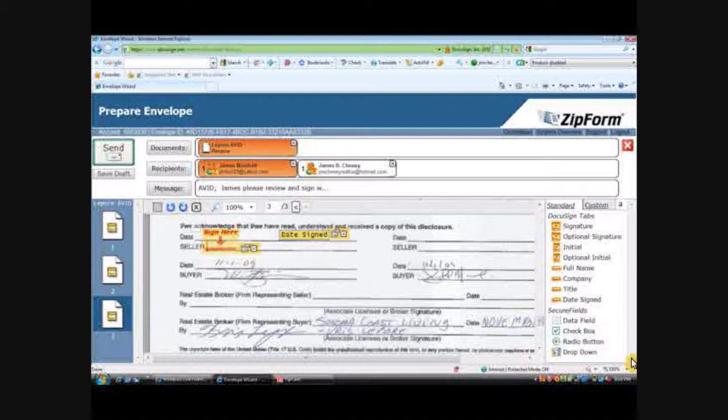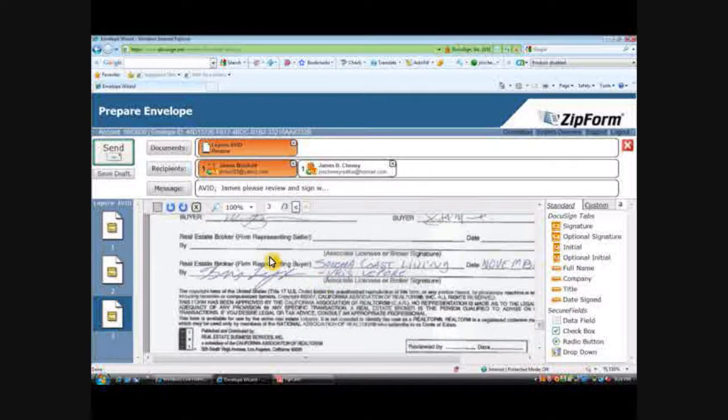And then I need to sign down here, firm representing the seller. That's me. So I'm going to highlight my name. I'm going to left click signature. I'm going to drag it over to where I want my signature to appear.